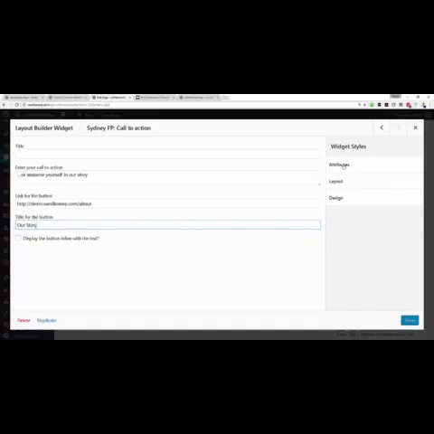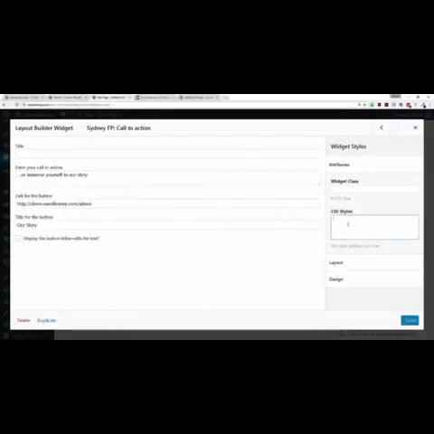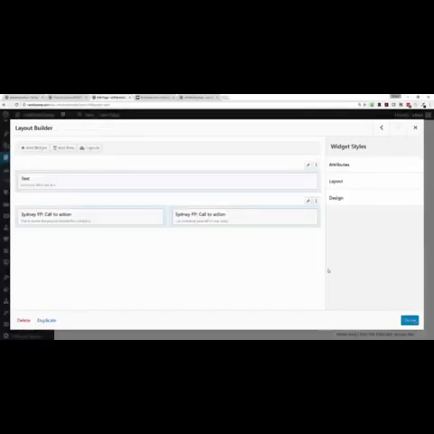We want to put that same CSS over here under attributes. We want to put that same background color CSS. So go ahead and right click and copy that, and then right click and paste it. All right, so we're going to click on done.